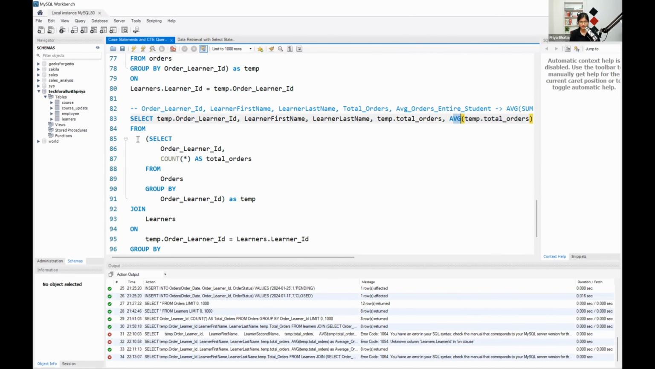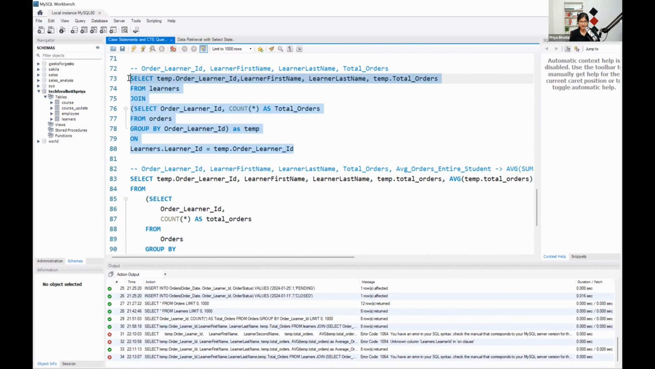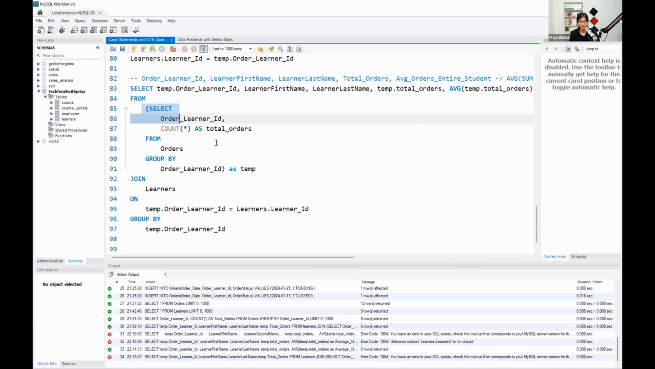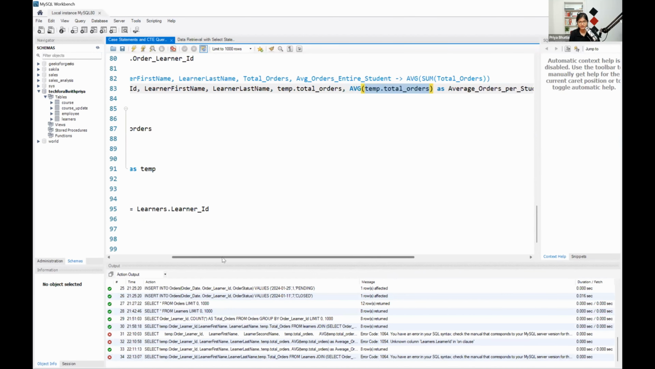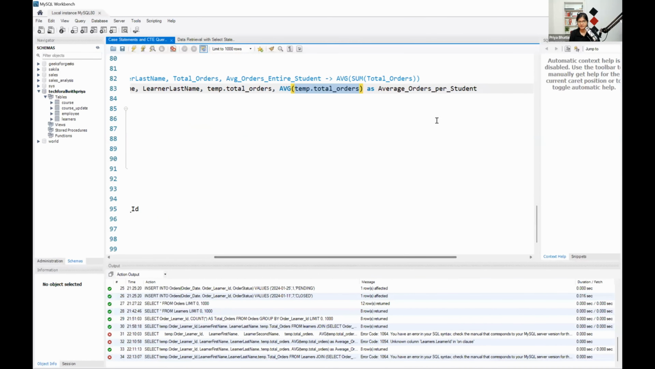Still he has done his own modifications. He has not directly stored the answer in the temp table. What you can do is directly store it completely inside the temp table and do the rest on top of this. But this is also a correct approach, where we get the learner ID and the total orders in the temp table. Then we have joined the learners table. Now we're looking for the ID, first name, last name, total orders, and the average, but I'm looking for the summation of these total orders. That's the only thing I'm looking for. So not per student, I'm saying average orders for the entire student base.